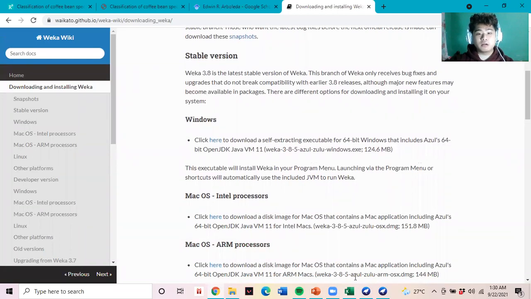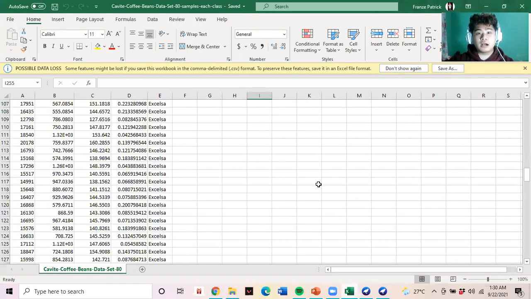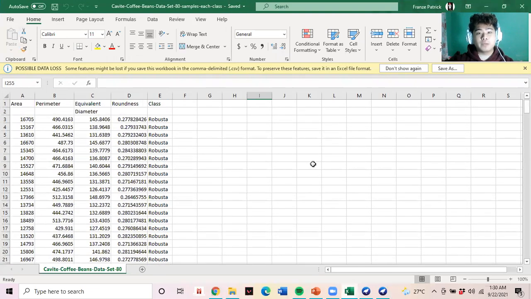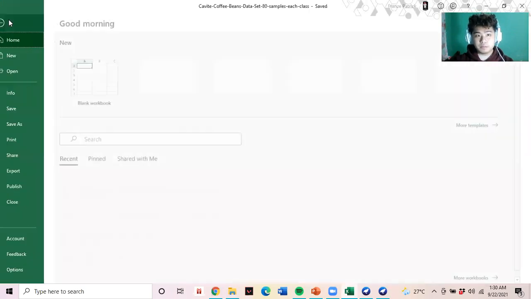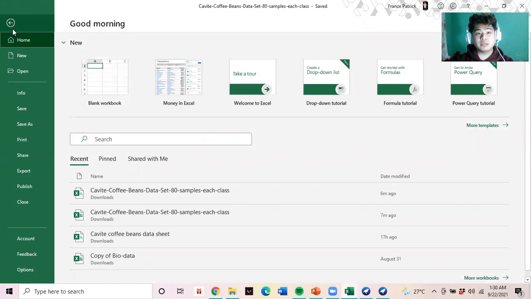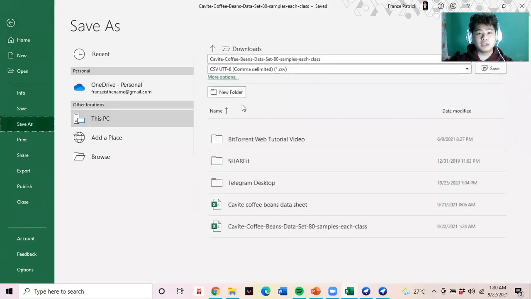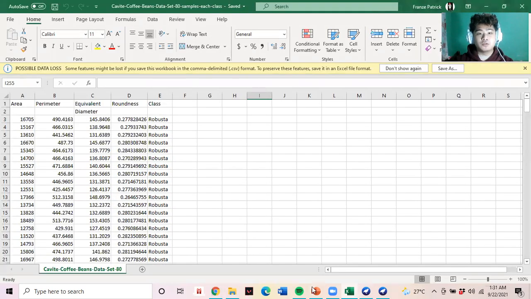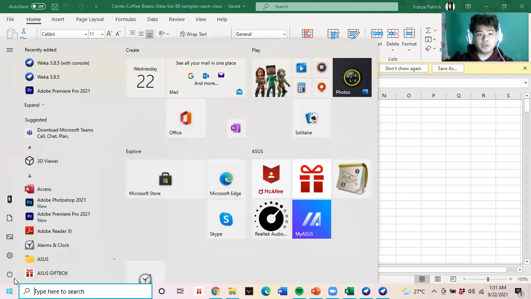So now what we are going to do is we are going to open the dataset, and then we are going to save as the file. Since it is in Excel file, we are going to save it in CSV file. Since we can convert the CSV file later on in the Weka. So I already saved it. If you already saved it into CSV file, you can now open your Weka once it is installed.